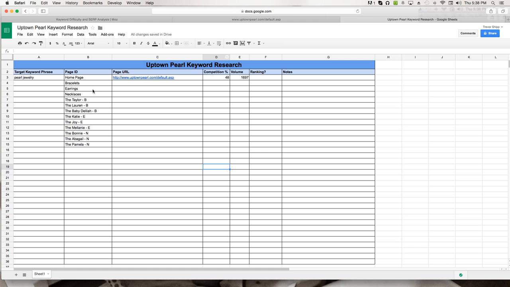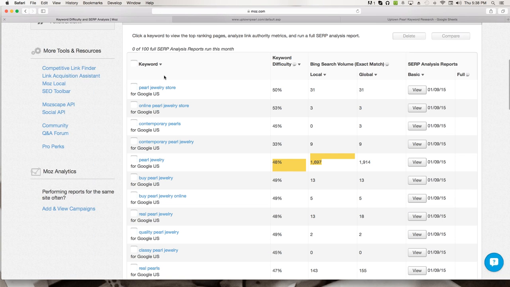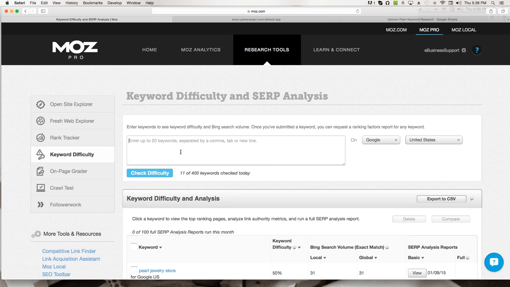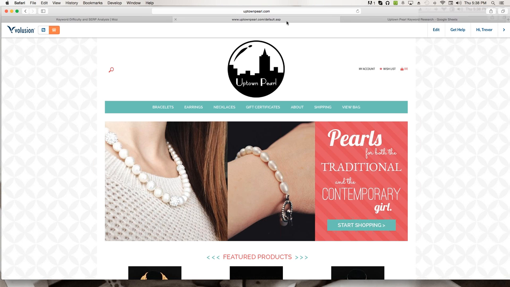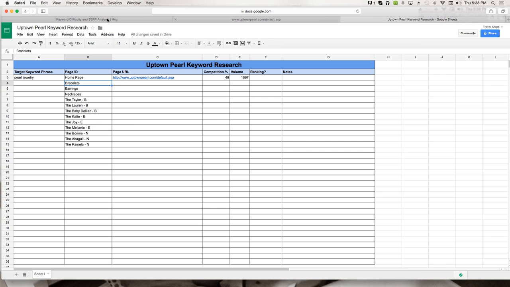Okay, so let's do it for another page. Let's do it for my bracelets page. That's the next one here. So I'm going to go back to the Moz tool, and I'm going to start spitting out as many things as I can come up with that would be related to the pearl bracelets, okay? So I think naturally I'm going to do pearl bracelet. Let me make sure I'm spelling that right. Yep, I'm spelling that right.